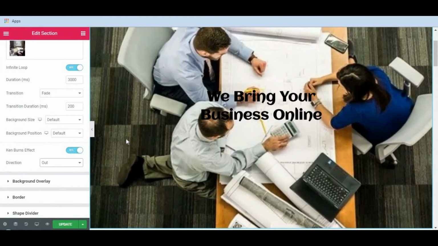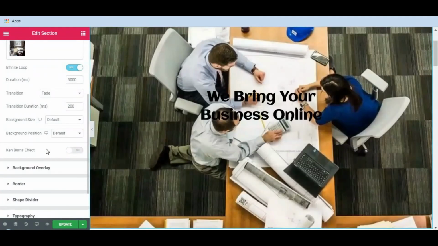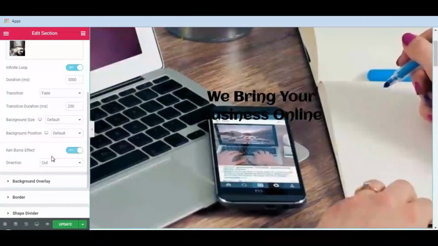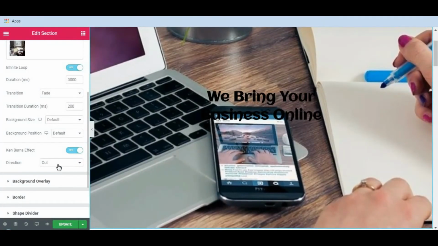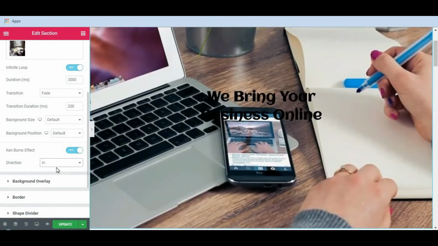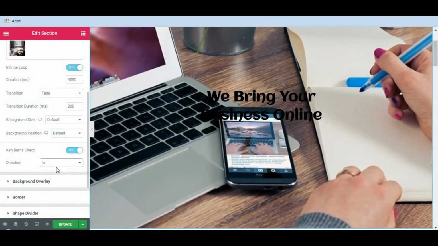For that you need to turn this on. By default it was off, so you have to turn it on. There are 2 options, zoom in and zoom out. It also looks much better.